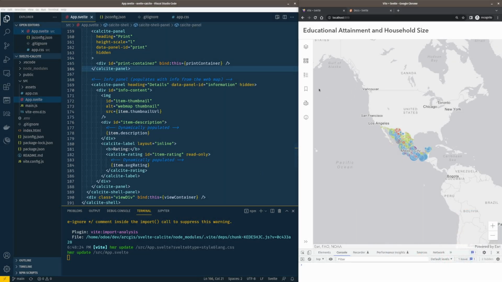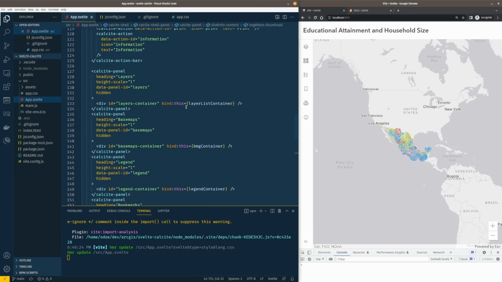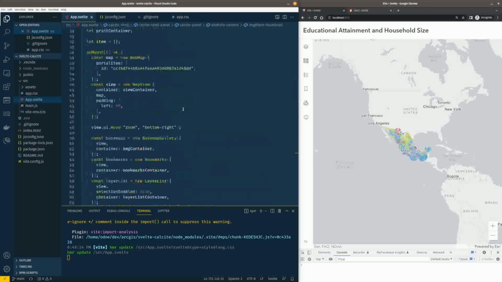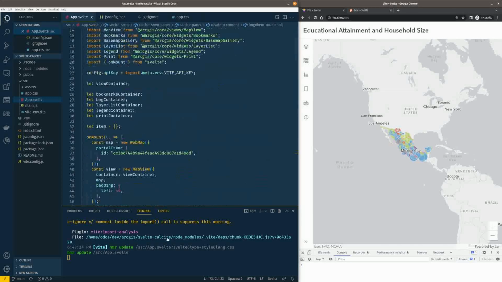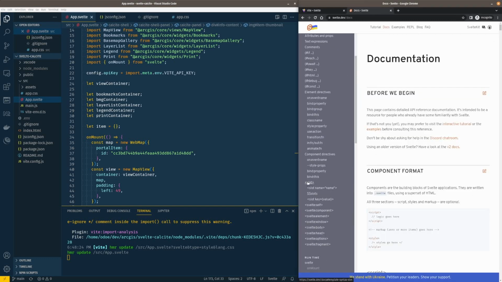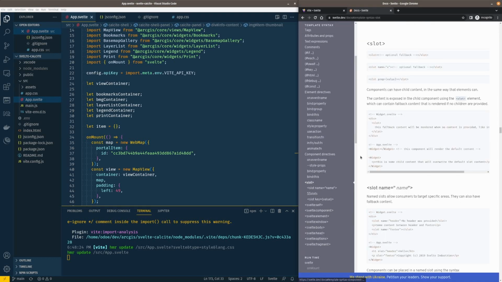Okay, so here's our app as it was working. Works great, and it's just one big file, this app.svelte file, right? So we're going to want to break this up just a little bit more. Mainly, we want to look at creating a slot inside of a component, and that slot can go ahead and take the map.